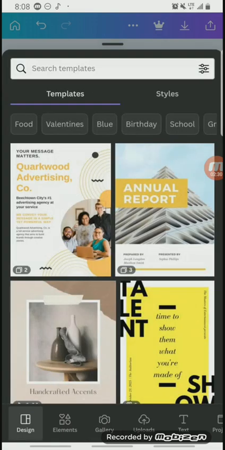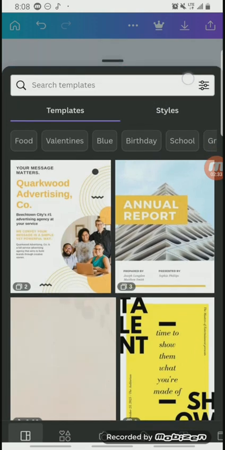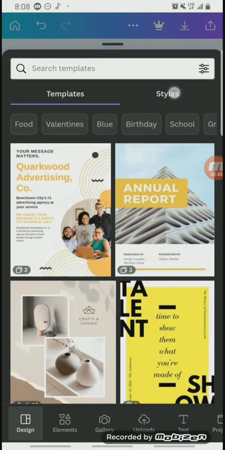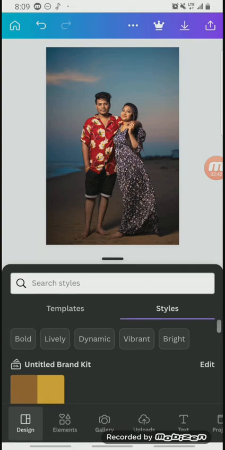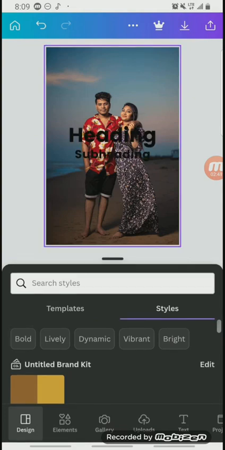Click on design. Once you are back to design, above here you can see style. You click on style. Now you choose a writing. Let me choose this one. I like choosing this one. Okay, let's allow it to load.